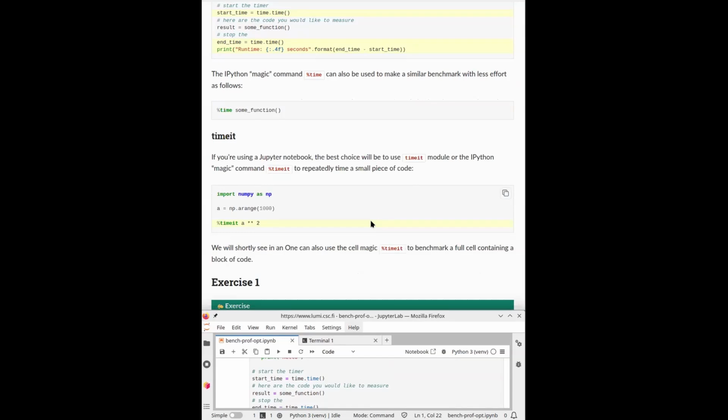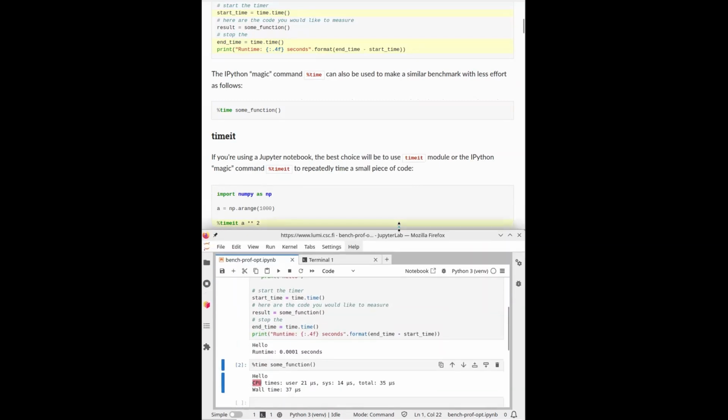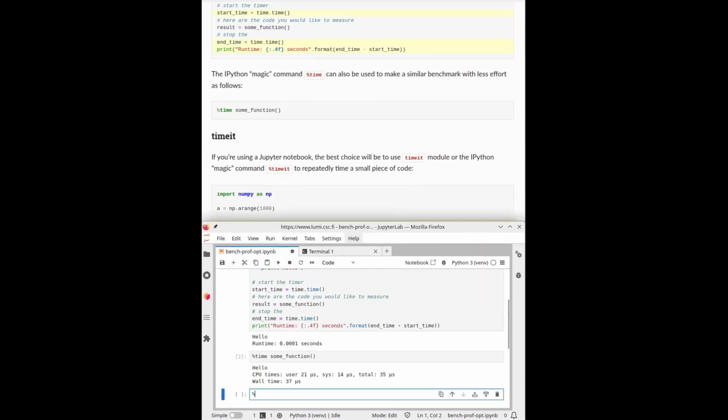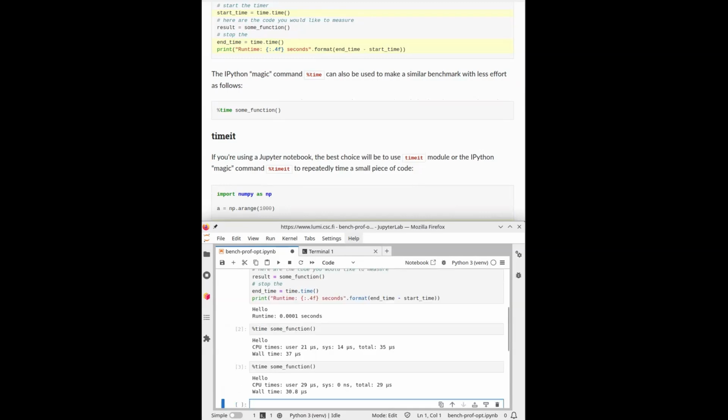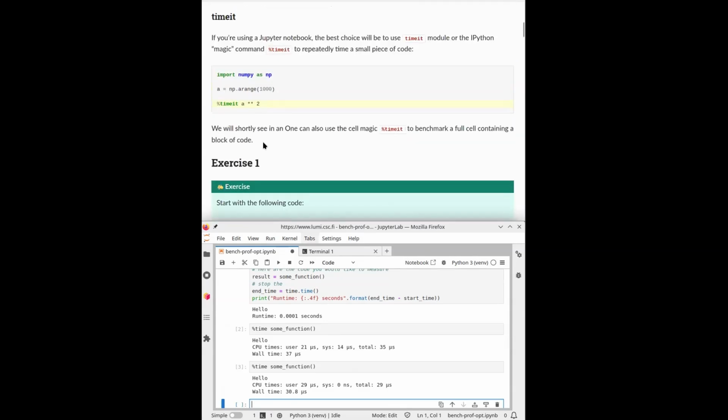But this is just one measurement. And if you do this once again, you might get a different result, right? So if I try to do this some function again, then I get roughly the same answer, but a different value. So then it's useful to use this %timeit magic instead, which repeats this benchmark over and over again. And then you get a more reliable answer.